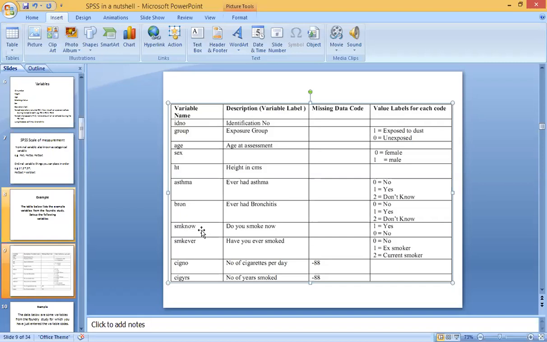You need to code those variable names. Look at SMK now. That is for, do you smoke now? When you're asking the person, when it says, do you smoke now? Then you have smoke ever, SMK ever. Have you ever smoked? Okay, so then you now code it as SMK ever. Have you ever smoked? That is what it means.